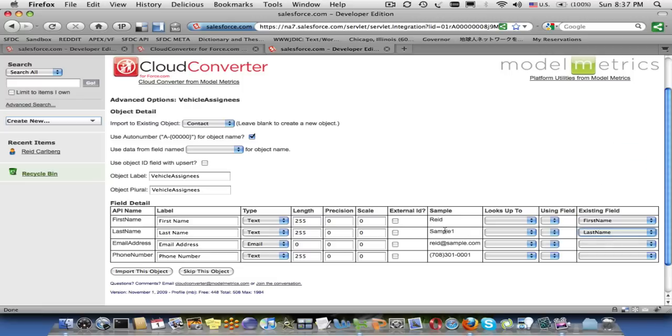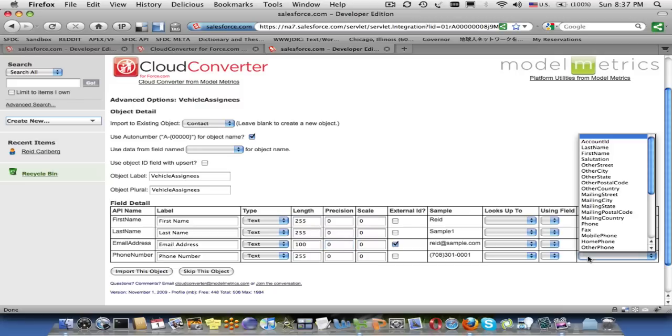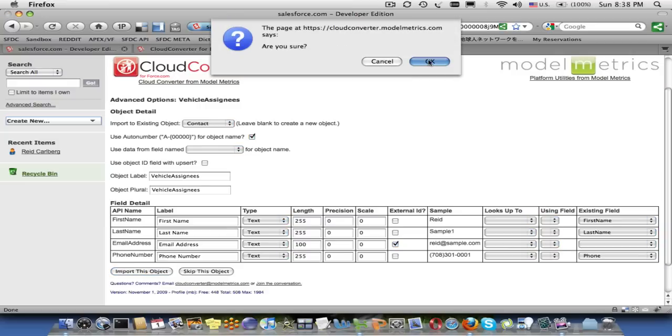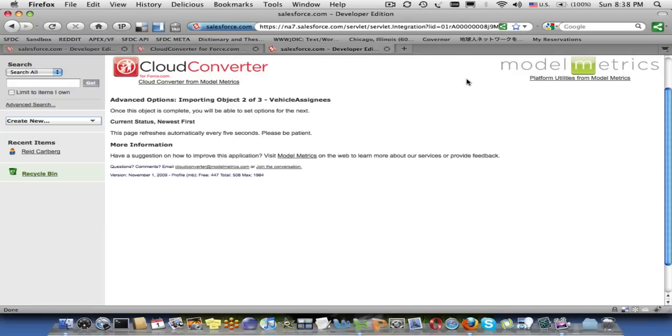Now for email address, because that's a special one with this application, I'm going to go ahead and turn that into an external ID and use that as my unique key for this data. That's the only field that I'm going to be adding to the contact object as part of this operation. Phone number, I'm going to go ahead and put to the phone number field. I'll click on import this object, OK, and then I'm ready to go. And again, Cloud Converter takes between 2 to 3 minutes per object, so I'm going to go ahead and skip on to the next object.